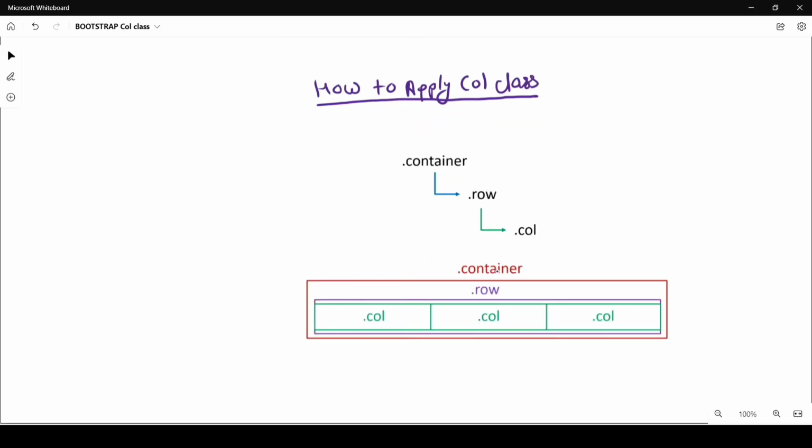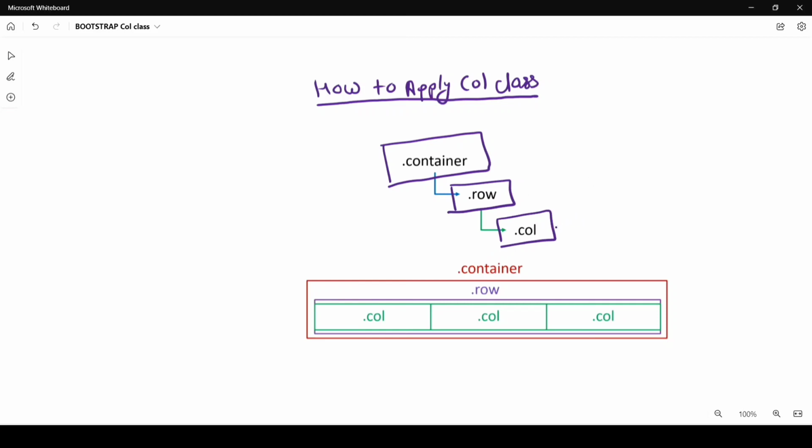Now we see how we can apply the col class. In every layout that we build, first we provide the container class, and inside the container we provide the row class, and inside the row class we provide the col class. If you provide a col class directly to the container, it will not work. You have to first provide the container class, inside the container the row class, and inside the row class then you can provide the col class. This is the hierarchy, you can say.